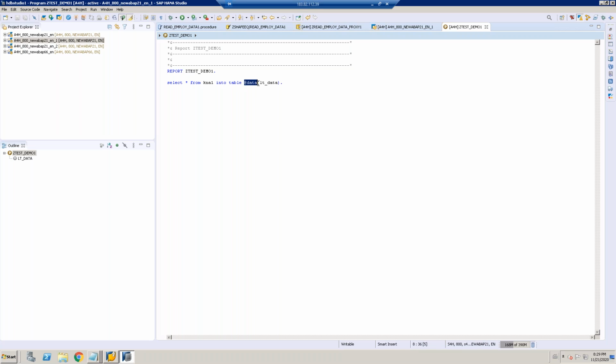This data keyword will declare the internal table on the fly. You can say inline declaration. This is called an inline declaration. So LT_DATA can hold the data of the KNA1 table in our internal table called LT_DATA. I haven't declared this using the DATA keyword separately.